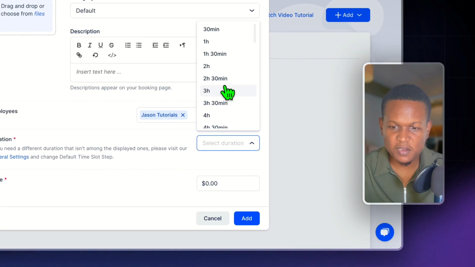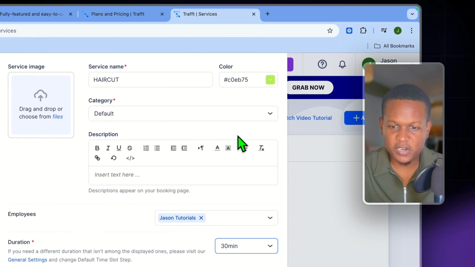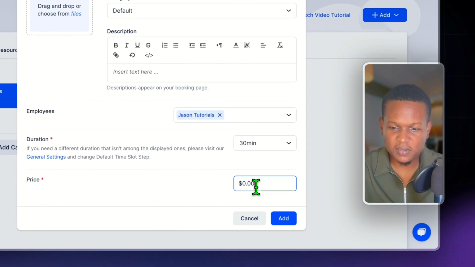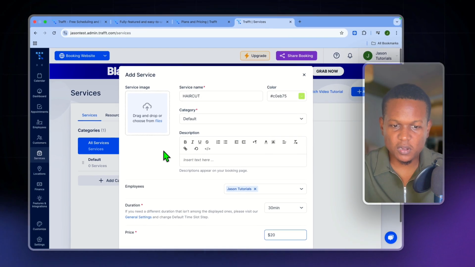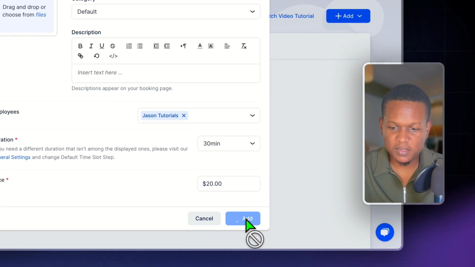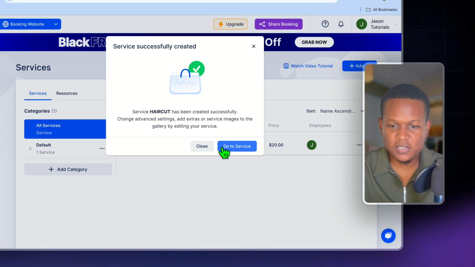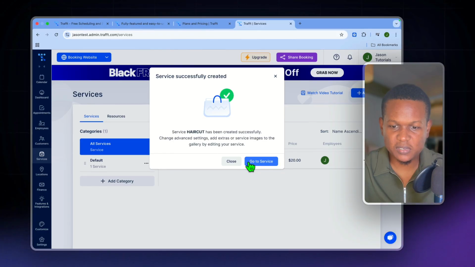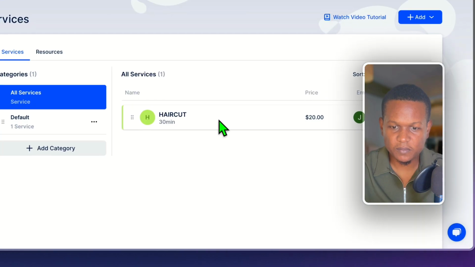Then you can select the duration. So let's say, for example, it will be 30 minutes. And the cost will be $20. You could also upload a service image right here by tapping on drag, and you could upload an image. Then you'll tap on add, and that's how you'll be able to create a service. So you can see right there.